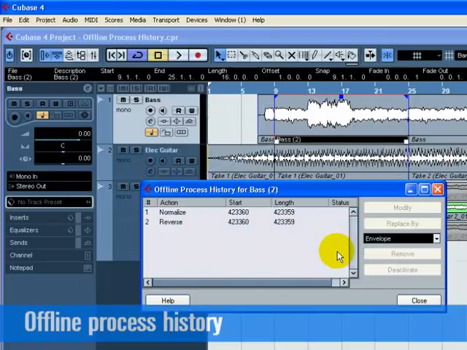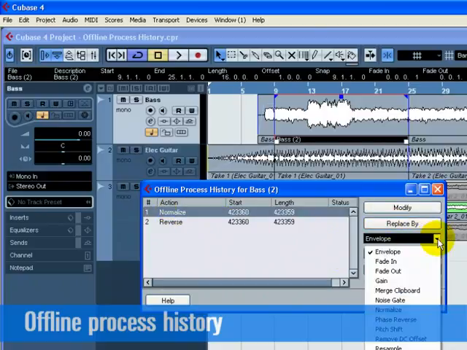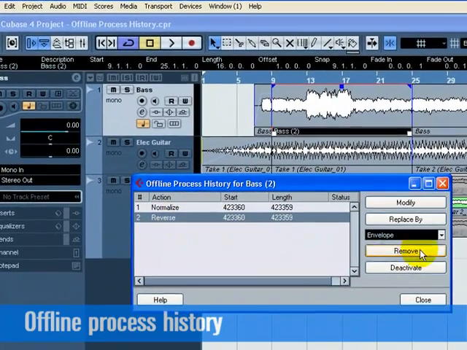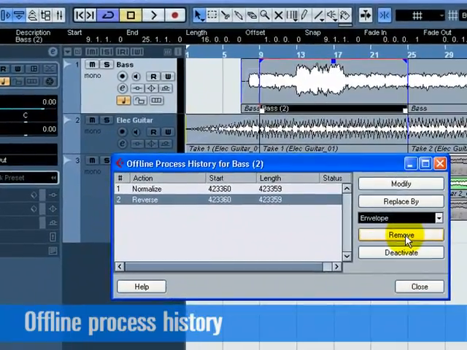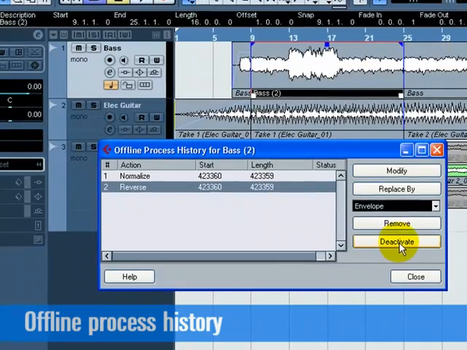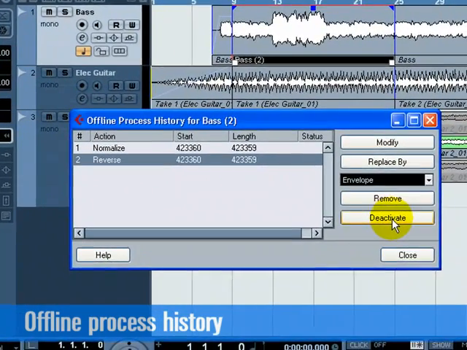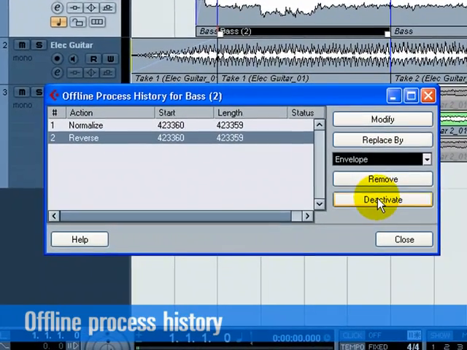You can also replace normalize with another process by selecting Replace By and then choose another process from the drop-down list. Remove is used to remove or delete a process from the list. If, for example, we didn't want the reverse anymore, we can just take it away. Deactivate toggles between deactivate and activate. If a process is deactivated, the activate button will appear, allowing you to return the process to its original state.